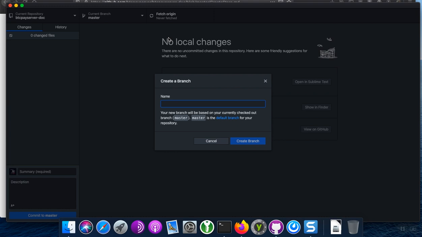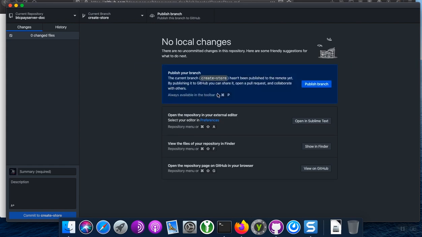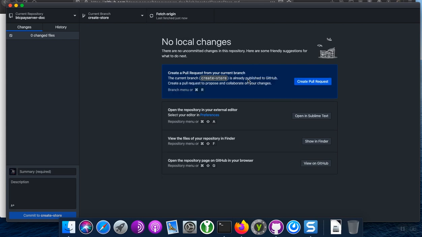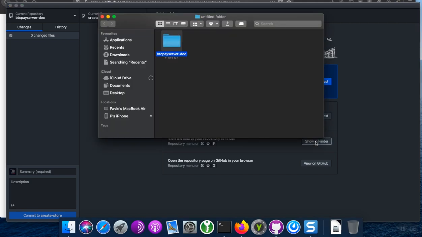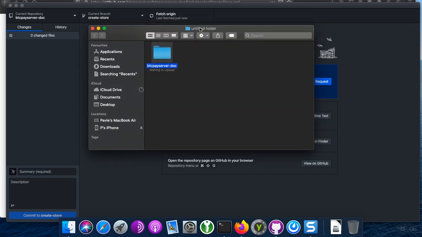Here you can name your branch whatever you want. You can call it patch or whatever you want. I will call this one create store and click create branch. You can publish this branch right away if you want. Let's explore locally on our PC the BTCPay Server documentation. Always make sure that you're on a proper branch before you click show in folder, because GitHub Desktop will automatically open the proper folder for you.